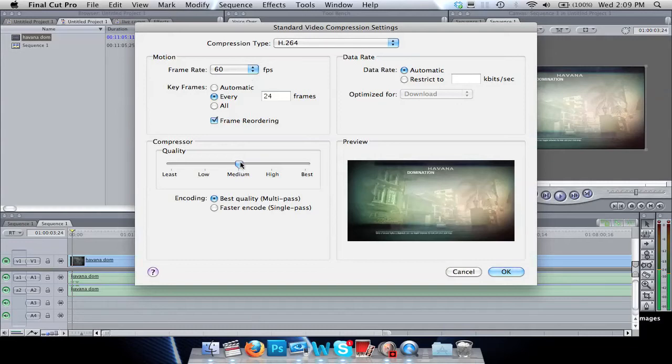So if it's a Machinima video, I use a medium compression setting and a frame rate of 60 frames per second. Keyframes automatically keep it at 24, every 24 frames, encoding always best quality. This should be default, so you shouldn't have to change this, but just saying.